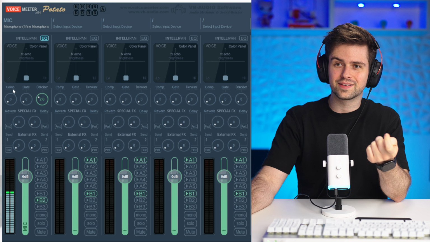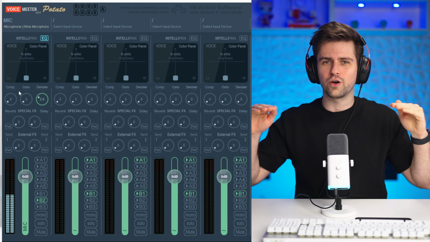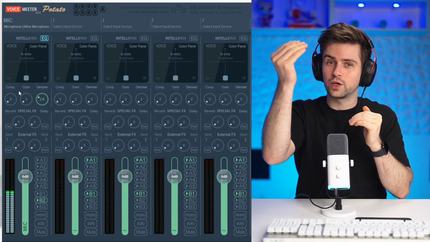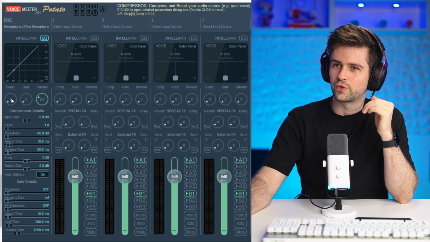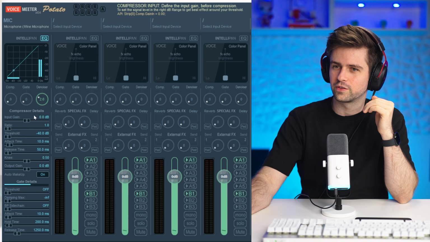And then after that, it's time for the compressor and the gate. And this is really interesting because that will level all your sound. If you talk really quiet, it will boost the volume. If you shout, it will pull it back. And for that, we're gonna right click either of these 2. It opens the same settings. This right here is the compressor. And then this on the bottom here is the gate.